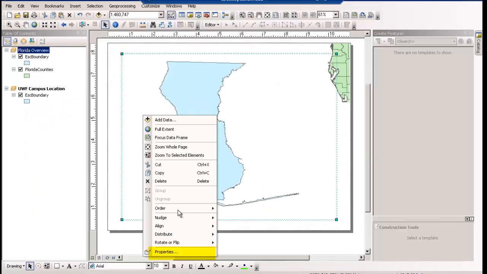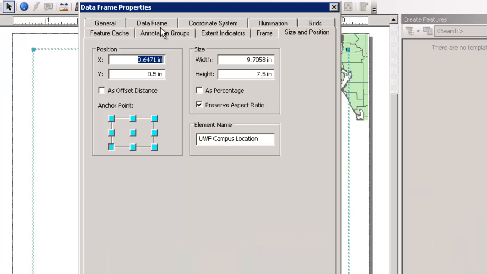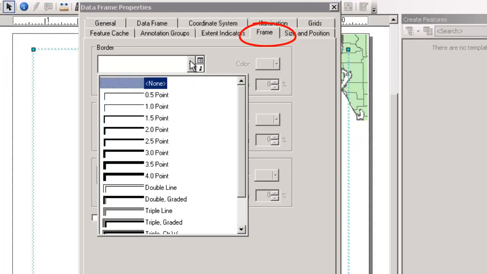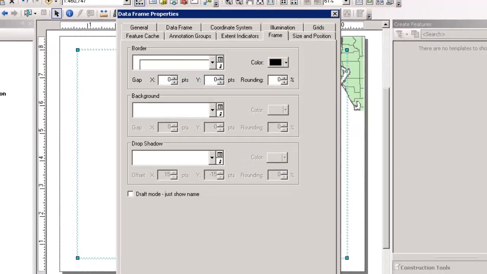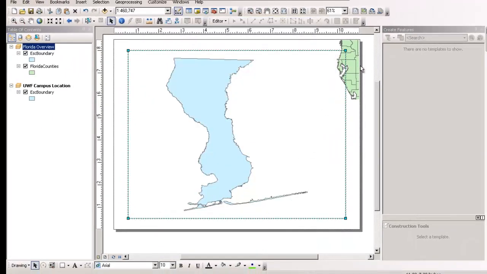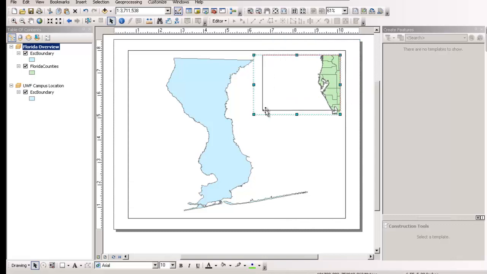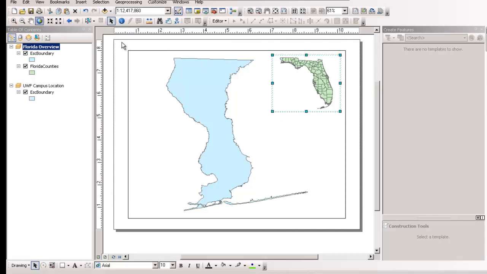And then I'm also going to add a border so that I can see the edge of my map for placement of my inset map. So I'm going to select my inset map again, and I'm going to adjust this, put it to its full extent. I think that looks good.